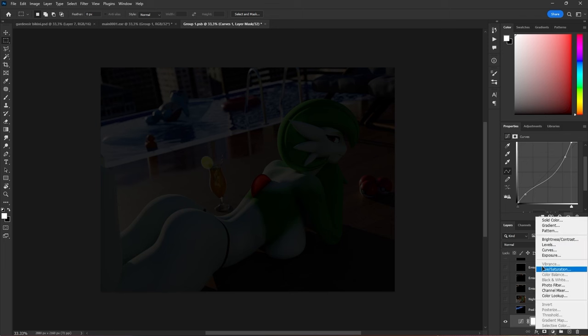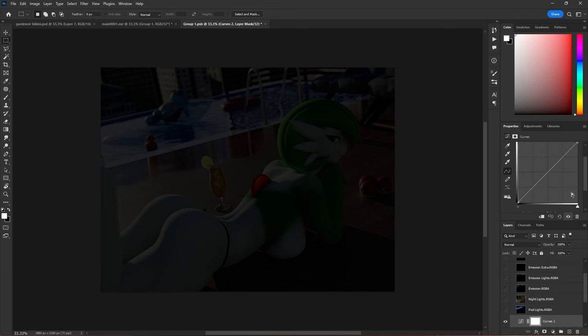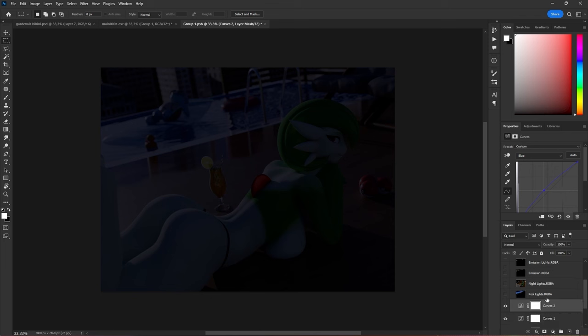I'm going to create another curves layer, but this time I'm going to change it from RGB to red. I'm going to bring red down a bit. I'm going to change it to green, and I'm going to bring it down as well. I'm going to change it to blue, and then I'm going to raise it. It's starting to look like nighttime now.